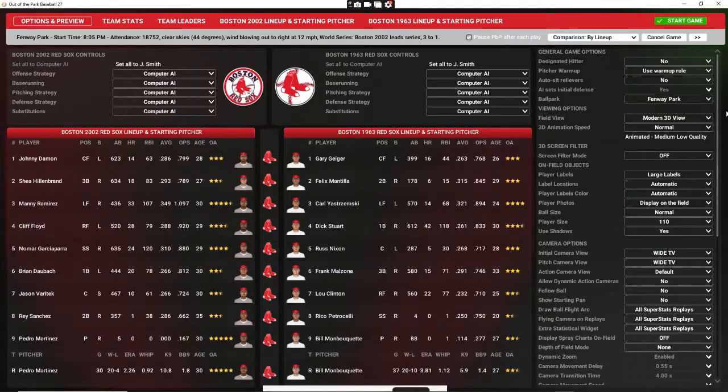Gary Geiger leads off in center field. Felix Mantilla, the second baseman, bats second. Carl Yastrzemski, yeah, that's his .321 average. I believe that led the league. Bats third in left field.